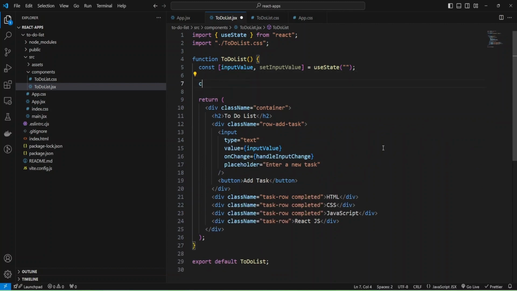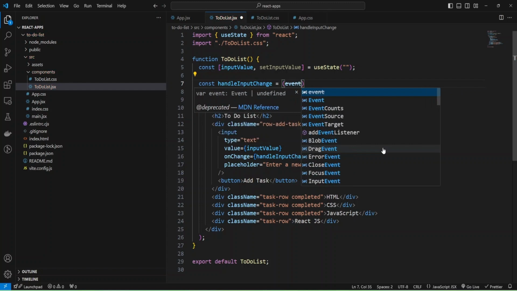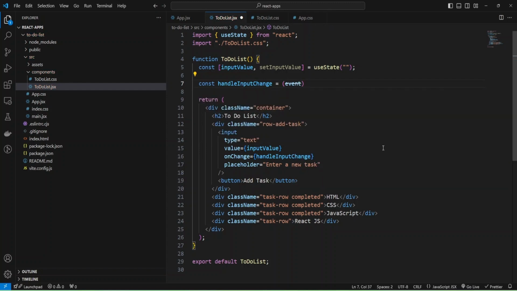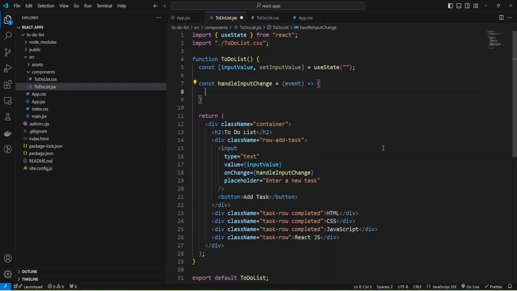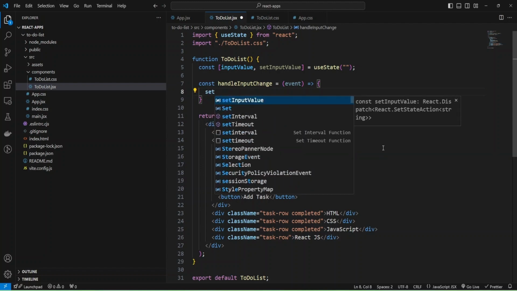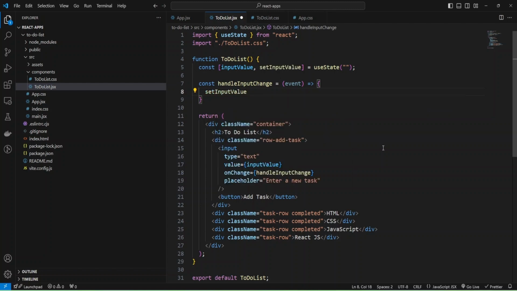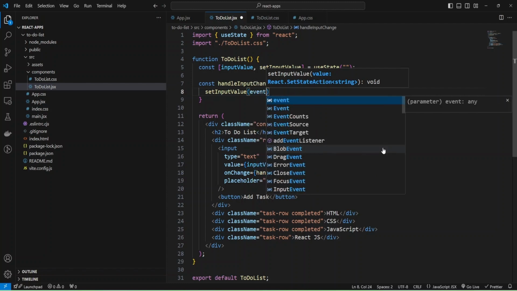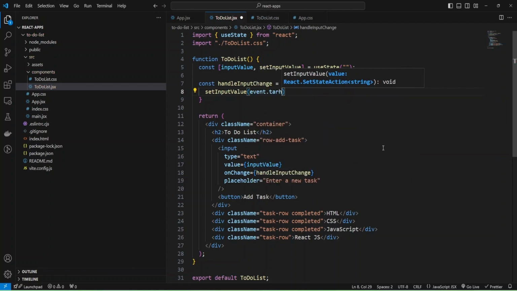I'm going to implement this handleInputChange, and it will be an arrow function that will take an event. This event will be passed inside our function, and I'm going to use event.target.value to get the value of our input element, and this value I'll set inside our inputValue state.